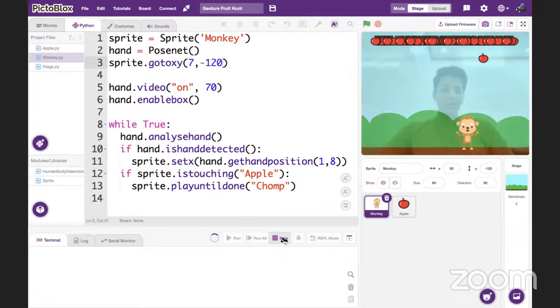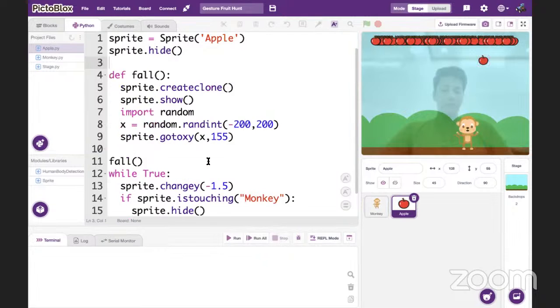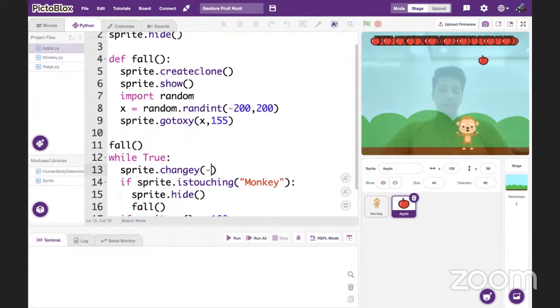Still, my apples are falling very slowly, right? They're falling very, very slowly. Let's change it, make it 5. Okay, let's try 5. Oh, sorry, I have to click on run all. And now let's try it out. Okay, 5 is much better.